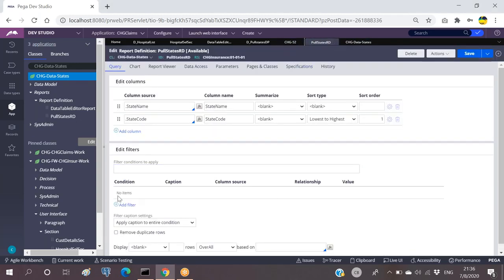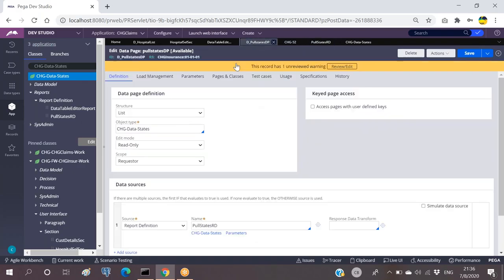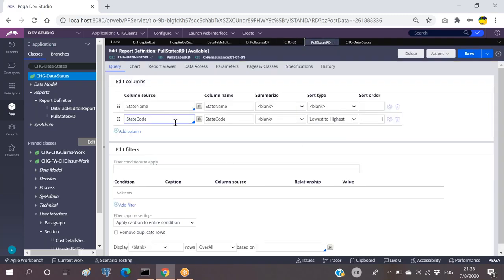Getting my point? So here I have to apply some filter. The filter value should be whatever value the customer is selecting in the previous drop down. So ultimately this is the state drop down. This is the source for the state drop down, and it will be having a report definition as the source.